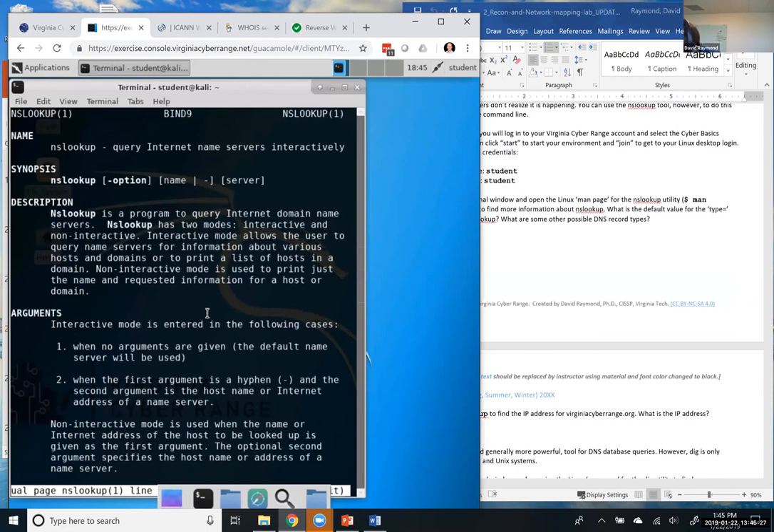Nslookup is a program to query internet domain name servers. It has two modes, interactive and non-interactive. Interactive mode allows the user to query name servers for information about various hosts and domains or print a list of hosts in a domain. Nslookup is used by system administrators or network engineers as they're setting up their network and their DNS infrastructure, or troubleshooting DNS issues in their organization. It's a great tool to make sure that your domain names are properly registered and associated with the correct IP addresses, et cetera.